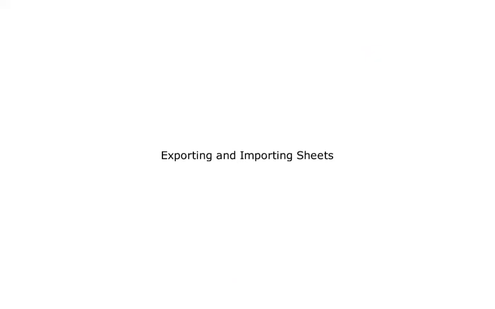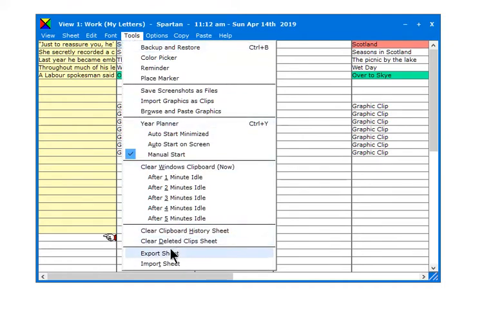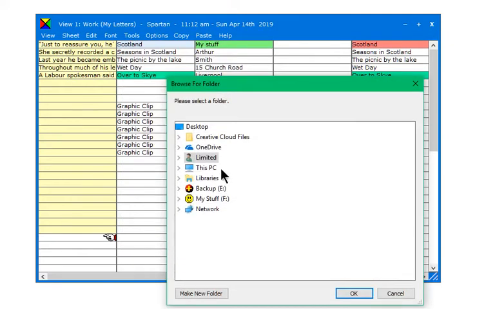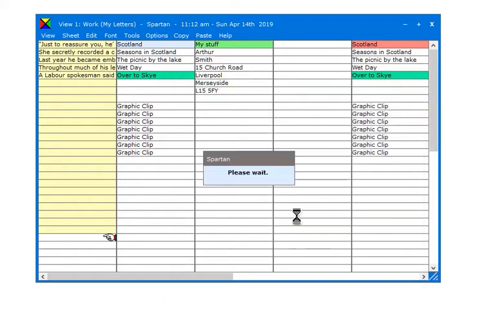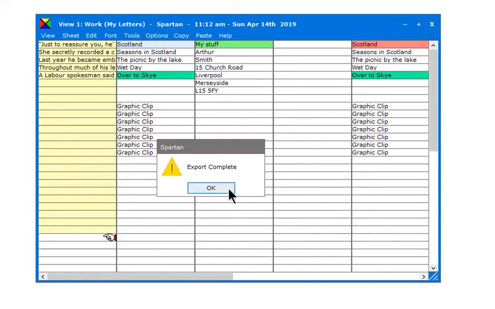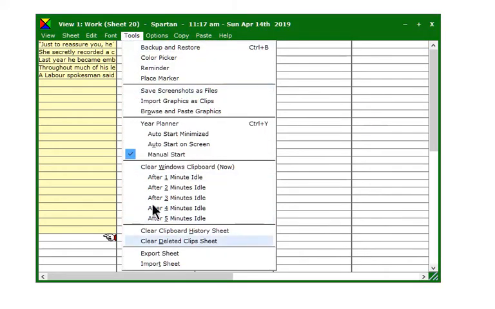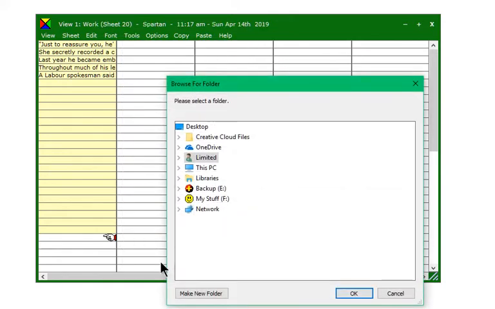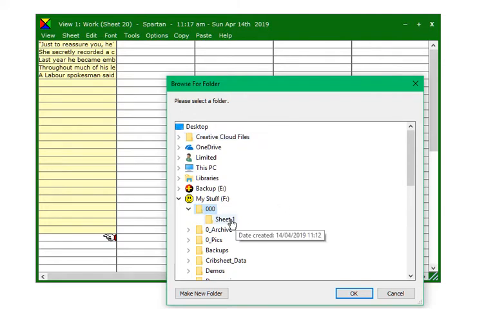Exporting and importing sheets. You can export a sheet for use on another computer. Choose the disk and folder to save to, and click Save. On the other computer, select a blank sheet and click Import Sheet. Select the folder with the sheet data and click OK.